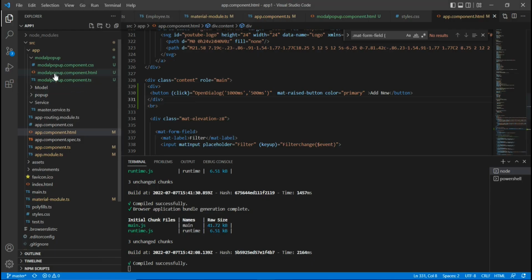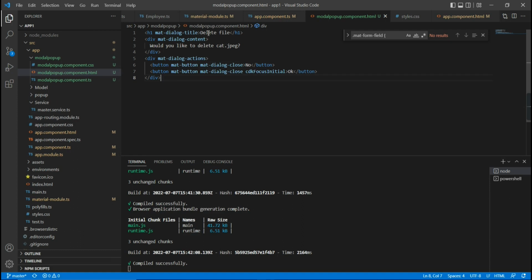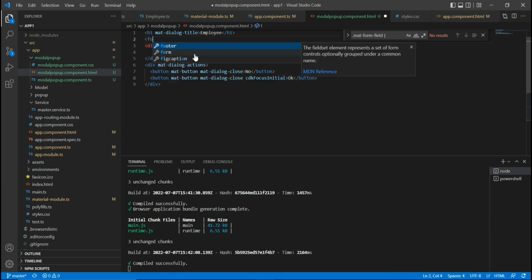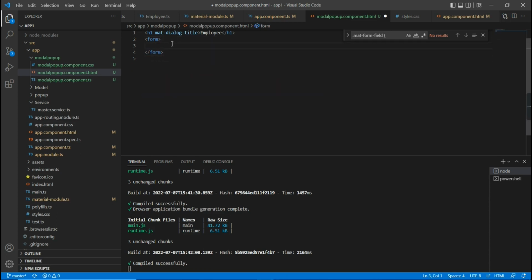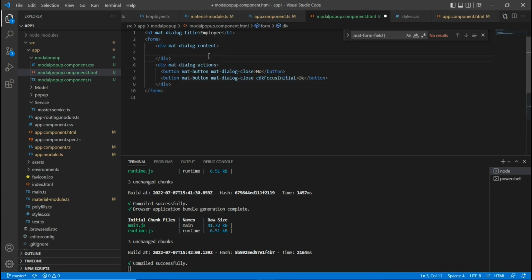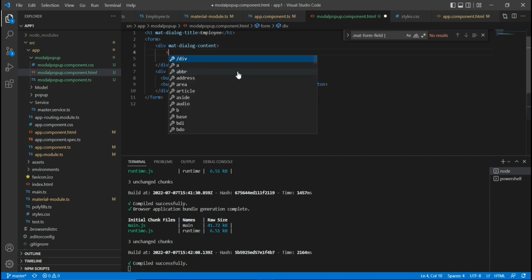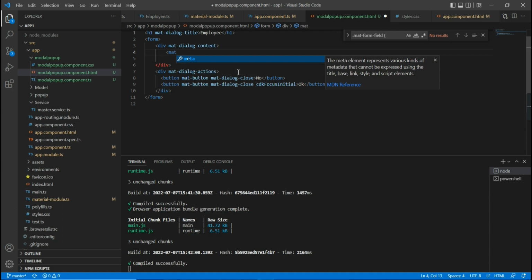So now let me start my designing here. Instead of delete file, I'm going to give employee. For doing add and edit, I'm going to use the same pop-up only. So this content also is not required. So let me include one form tag here. After that, in this mat dialog content, I am going to include mat form field.